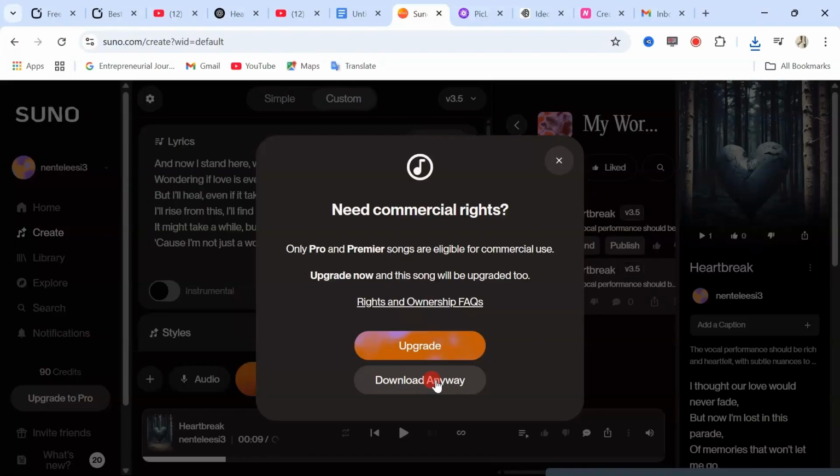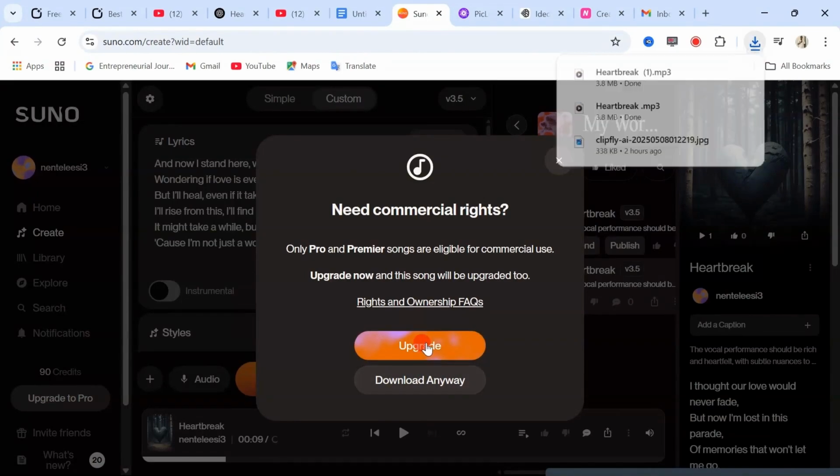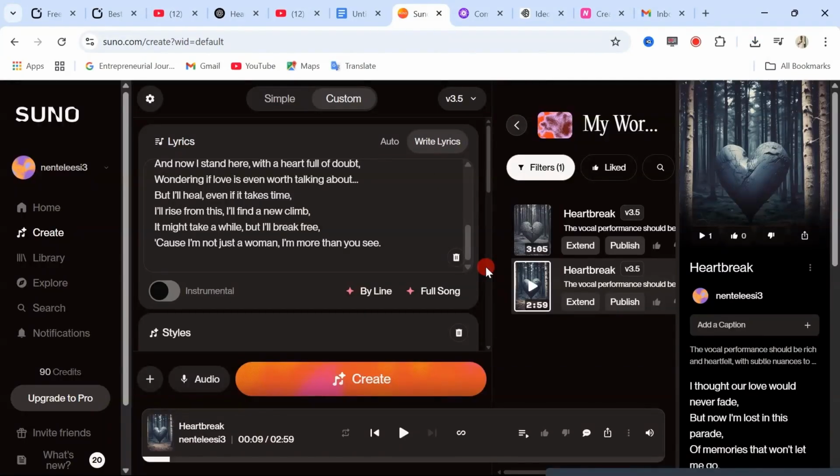I forgot to mention this. For you to have commercial right to use this, then you need to upgrade to the pro version of the Suno website. Another website that you can use to create your song is FlexClip. FlexClip also allows music generation, so you can use that to create your song also.